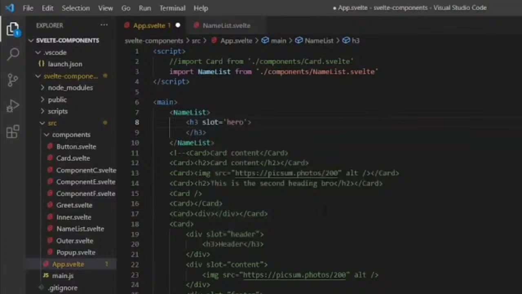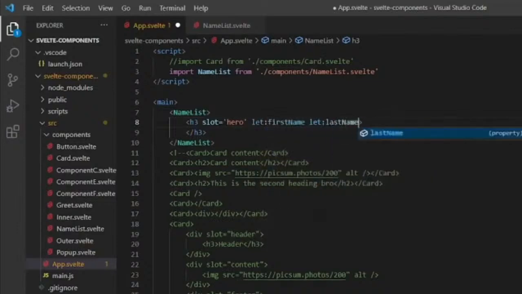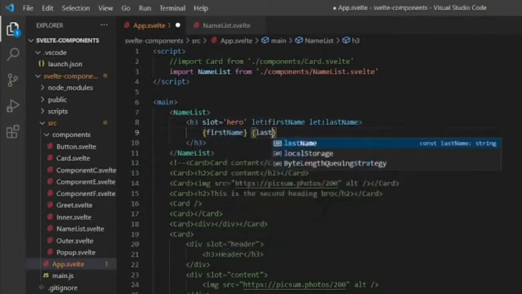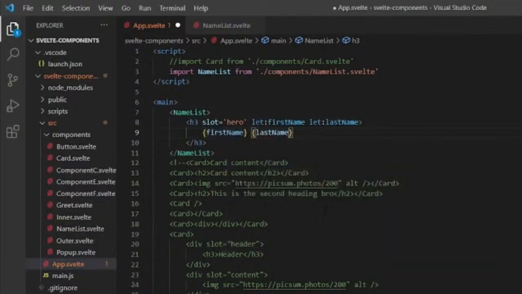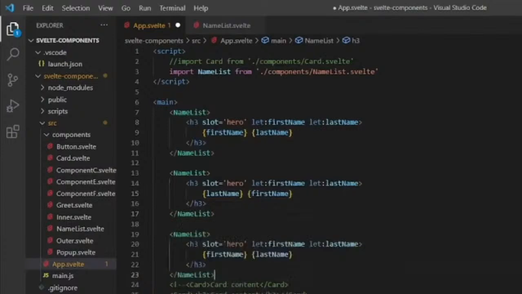Now slot props for this slot can be obtained using the let directive. So on the h3 tag, let:firstName and let:lastName, which means as part of the h3 tag content, we can now bind firstName followed by lastName. I can also make a copy of this and render lastName followed by firstName, or make another copy and render just the first name.